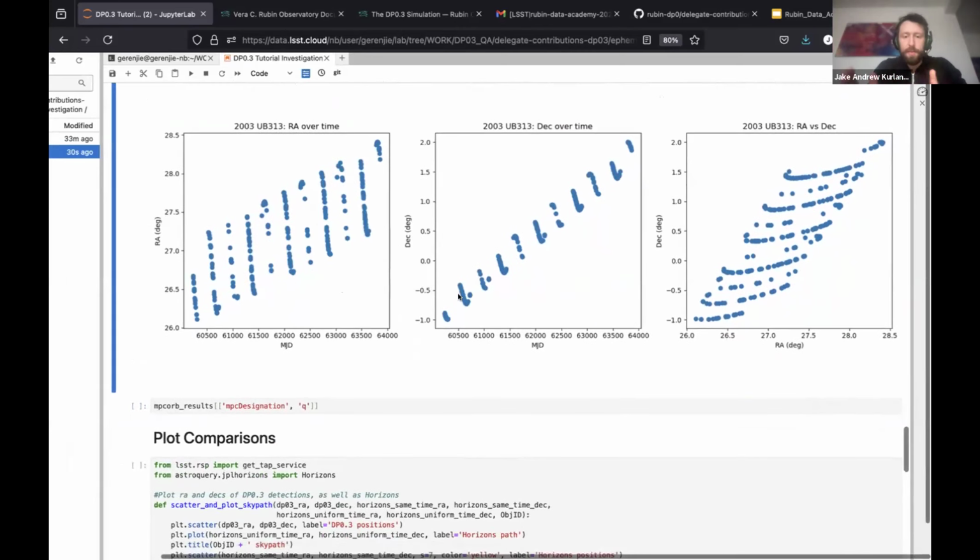So we've got this information, these right ascensions and declinations, sky path, out of this table using SS object ID. If there were information in SS source, so perhaps we care about the XYZ positions at each of these detections or the phase angles, we could query that the same way and then join those tables together.